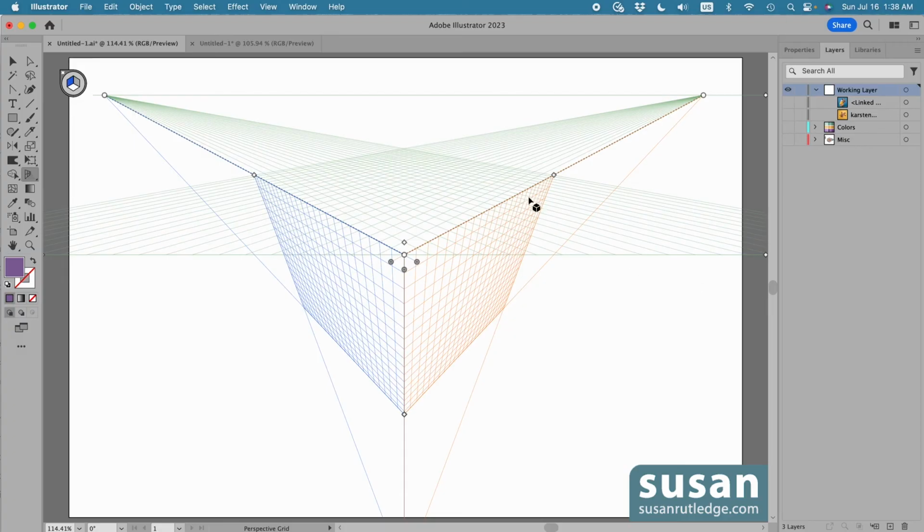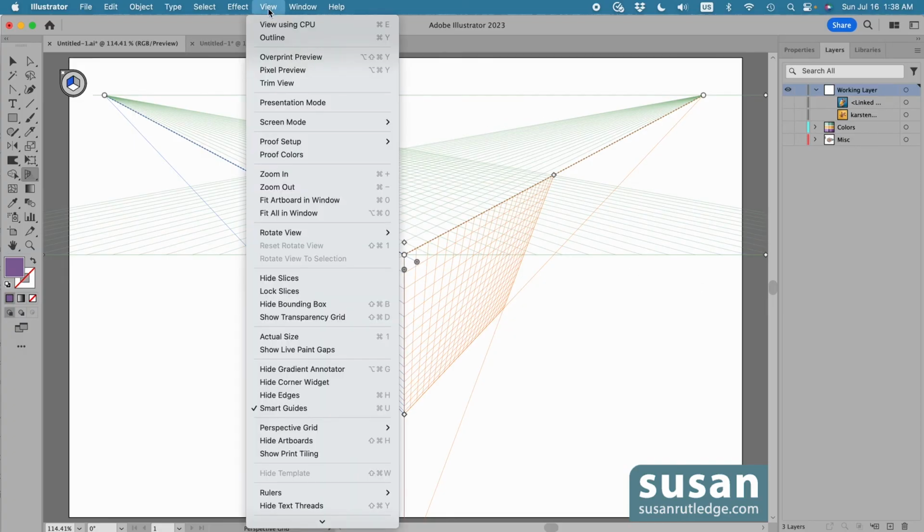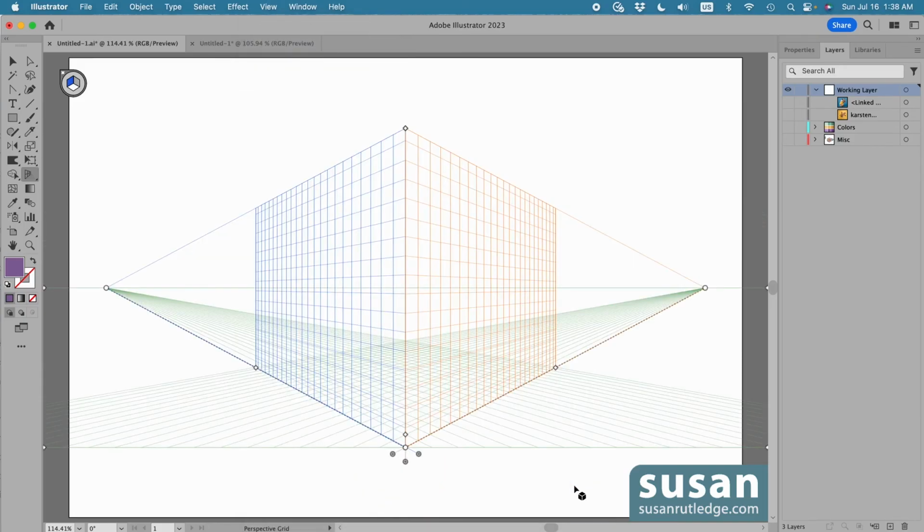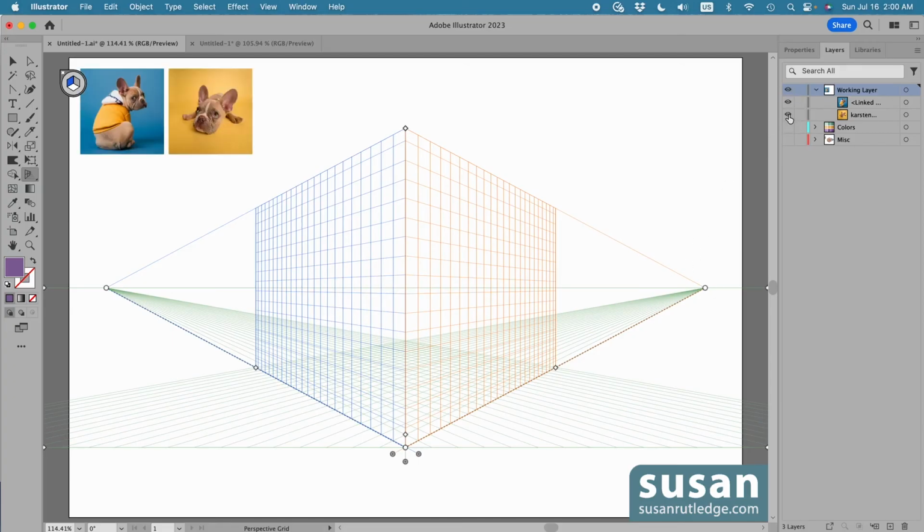I'm going to go back to that 2-point perspective grid. I'll come up to View, down to Perspective Grid, and come back here and choose the 2P Normal View. And we're going to do one more thing. I'm going to show you how to put photographs on your perspective grid. So let me reveal these guys again.